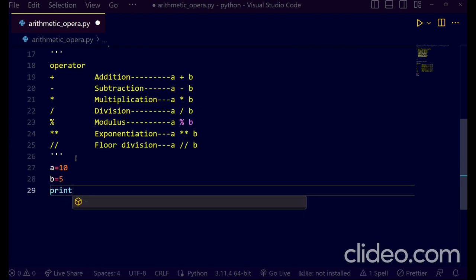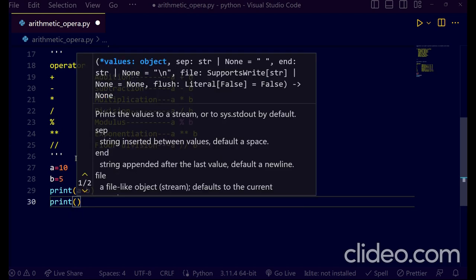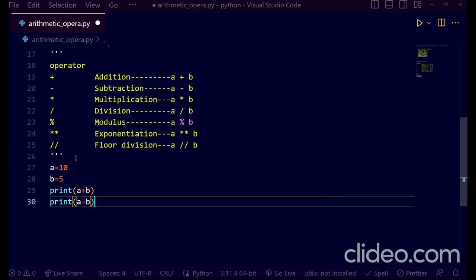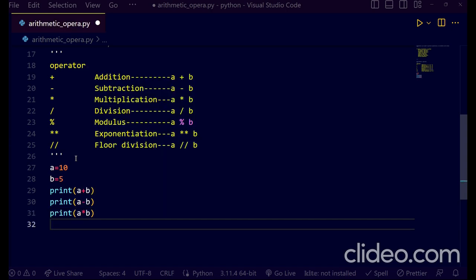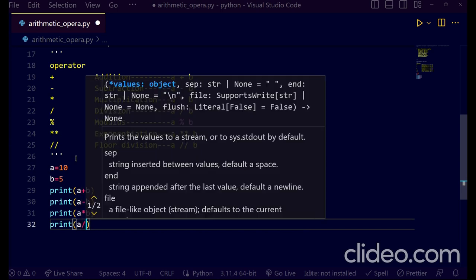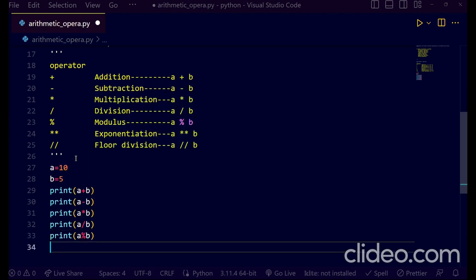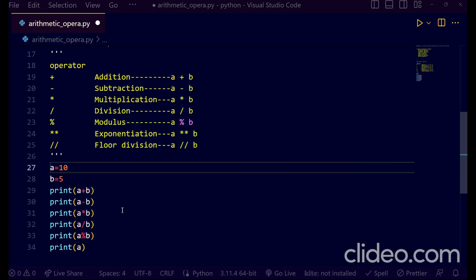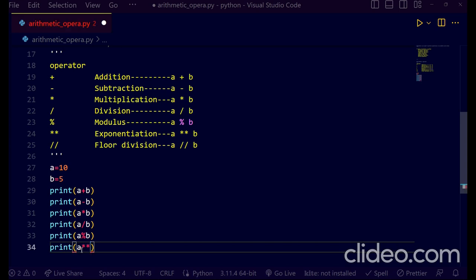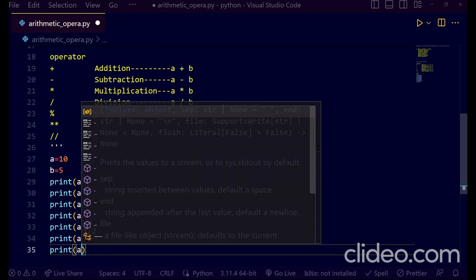Next, print A plus B. Next, print A minus B. Print A star B. Print A divided by B. Next, print A modulus B. Next, print A star star B. It means exponential. In further videos, I'll tell you about how to use the math module so that you can understand easily. Print A floor division B.